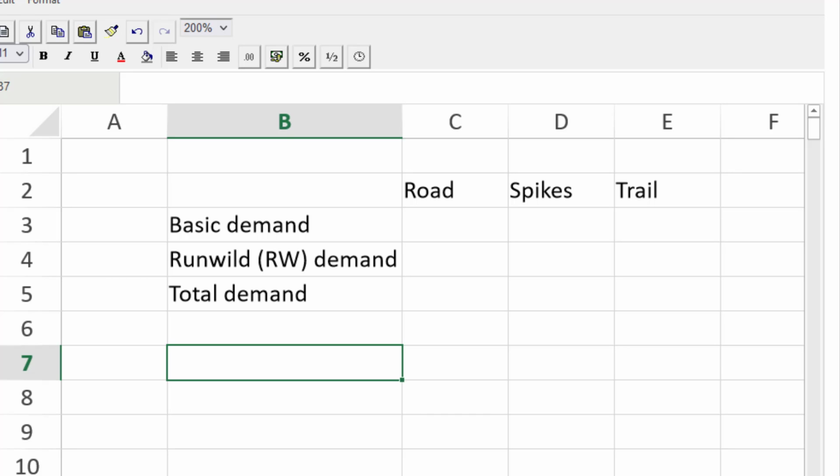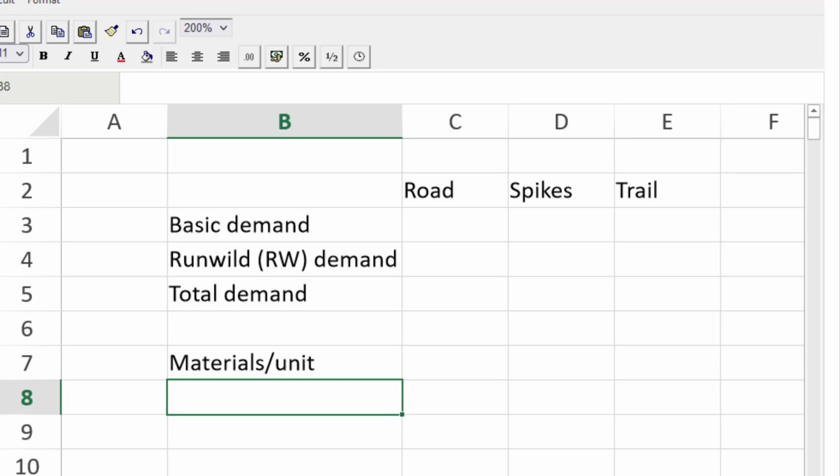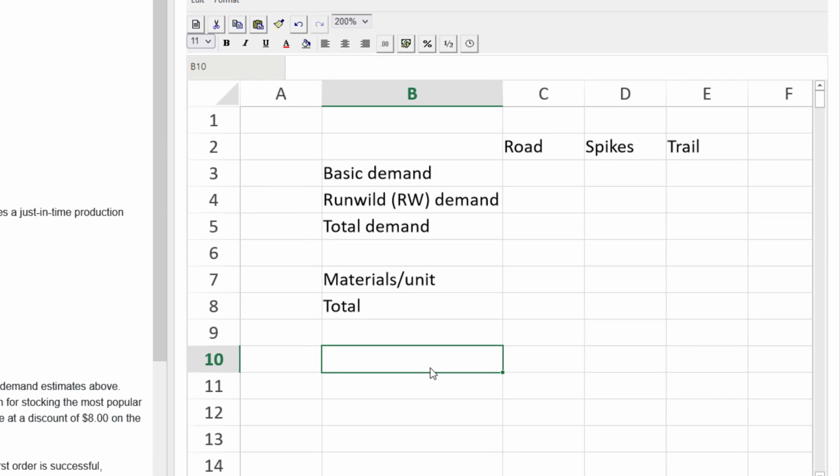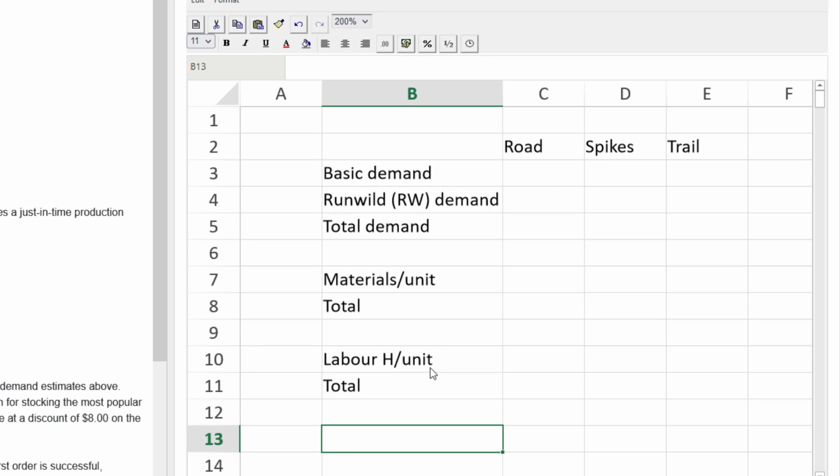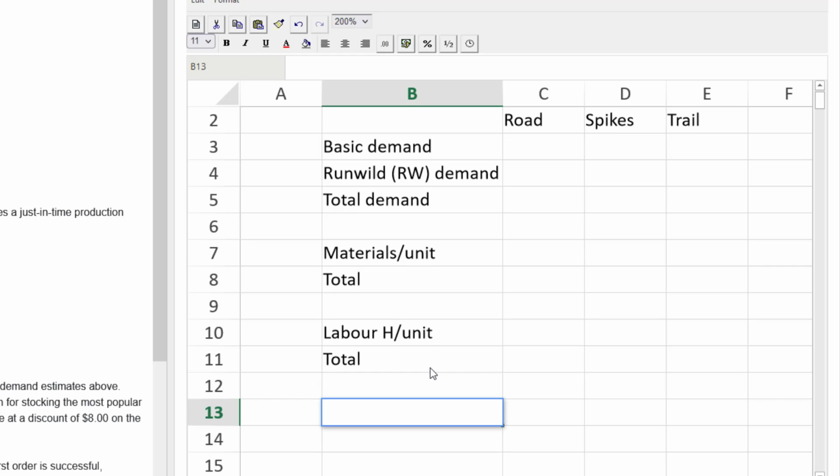So guys, I've got three resources. I've got materials, and I'll do it per unit, and then I'll get the total for the total demand. I've got the labor hours per unit, then my total labor hours right below it. Lastly, we've got the machine hours.